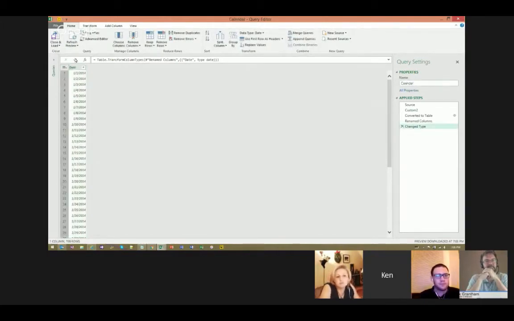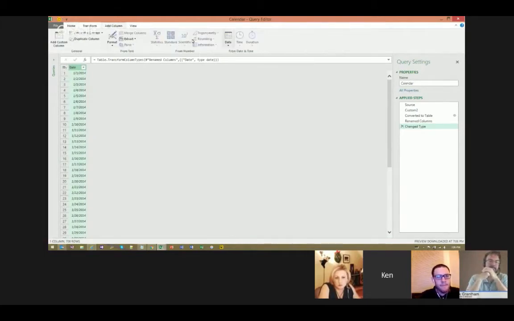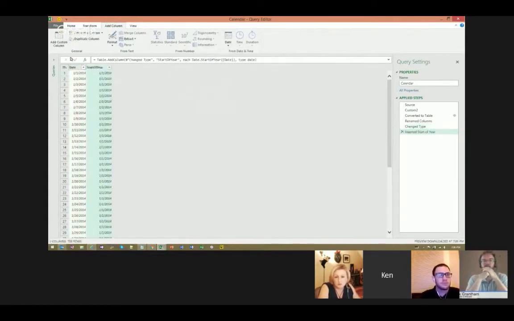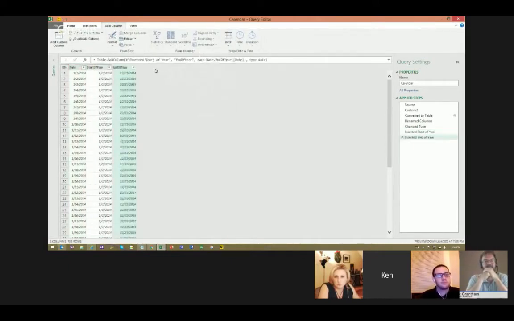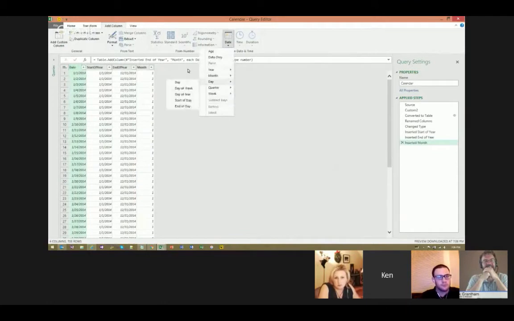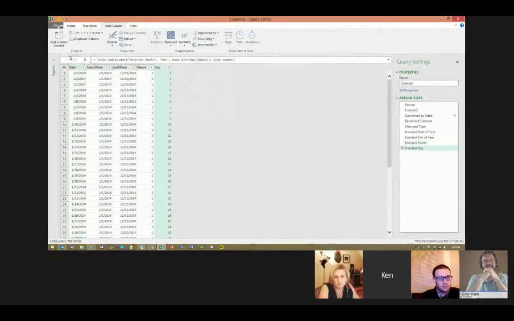And now I can start going back and saying, geez, I want to add the other columns that I might want. So I'll just select the date column and go to Add Column. We'll go to Date, and let's build a column that has the start of year. Or let's go back to Date and get the end of the year. Or let's grab the date and say, the month. And we can grab, say, the day.